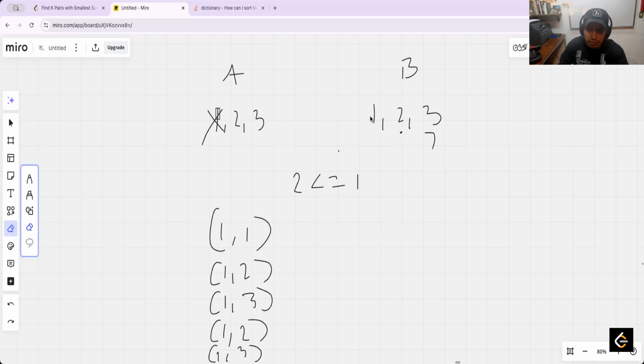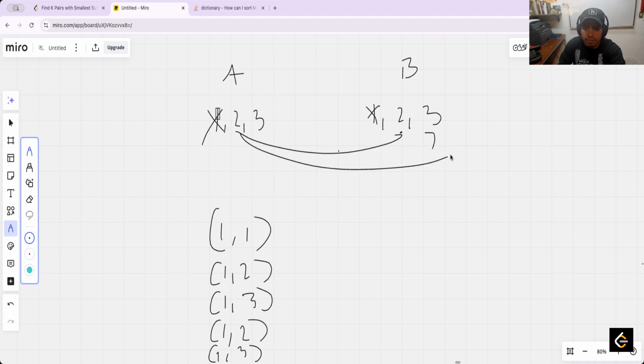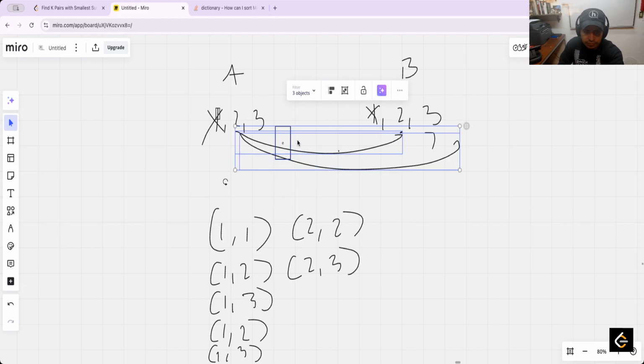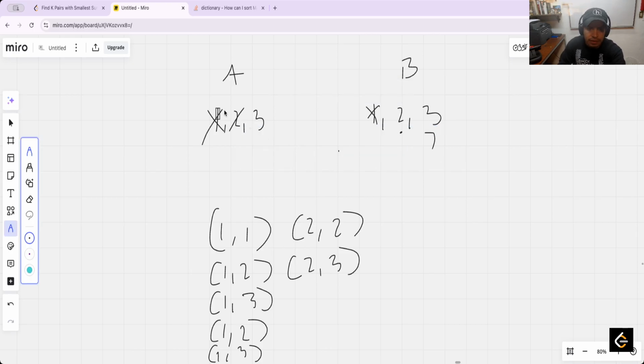Now this one is done. Now the next that is 2, it's mean or equal 2. This is mean or equal this, yeah. Okay, is this with this. Okay, 2 and 2, 2 and 3, and this is done. Now the next between 2 and 3, what is the minimum? Is 2 and 3, and it's done.